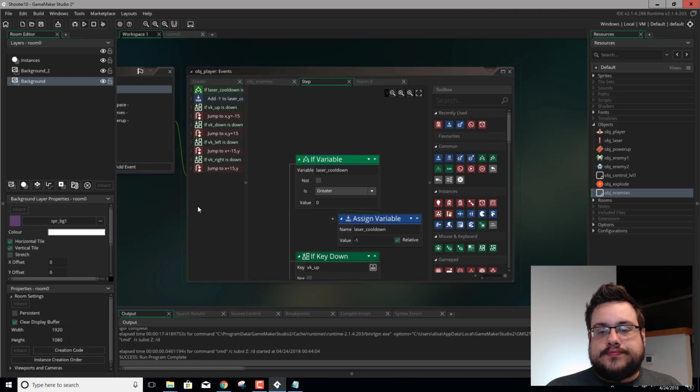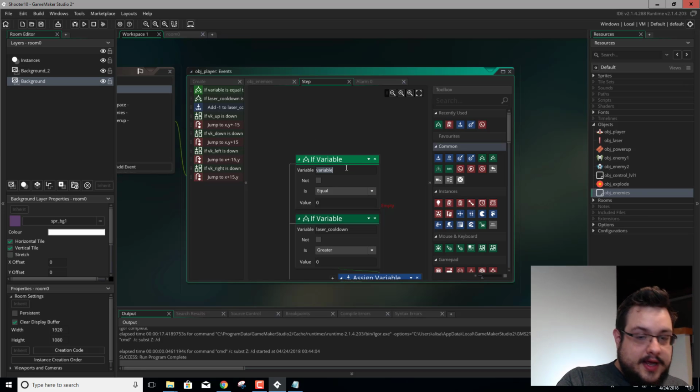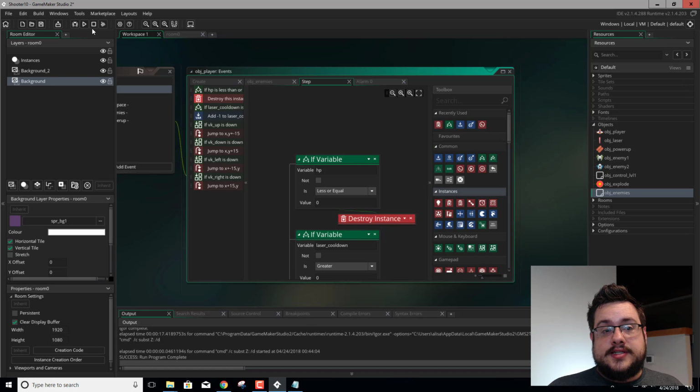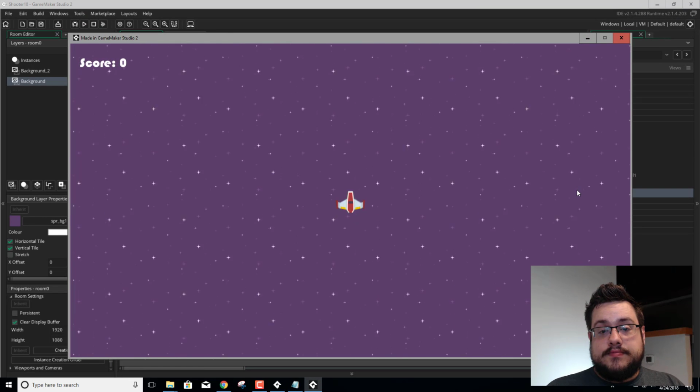And so we're going to do if variable HP is less than or equal to zero, then we want to do something. And we want to destroy itself if it's at zero. So let's try that out. If we run into five enemies, we should destroy ourselves and be dead.